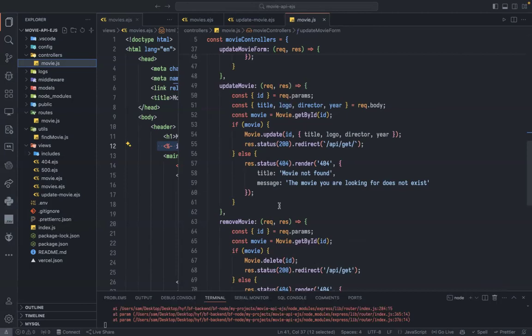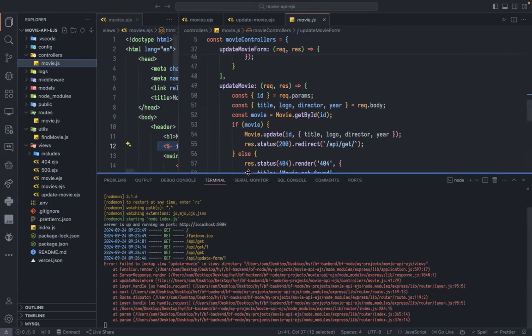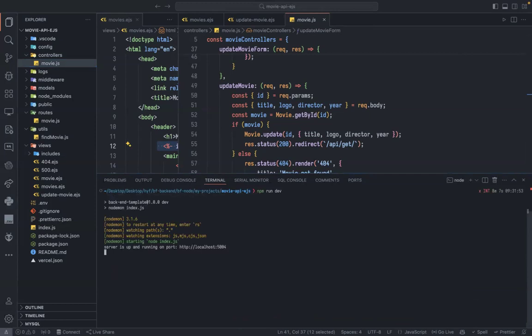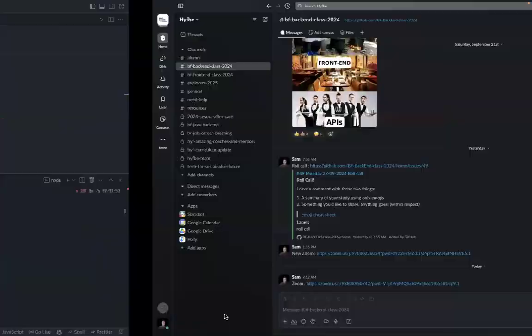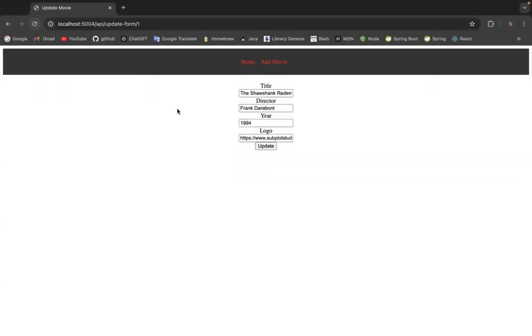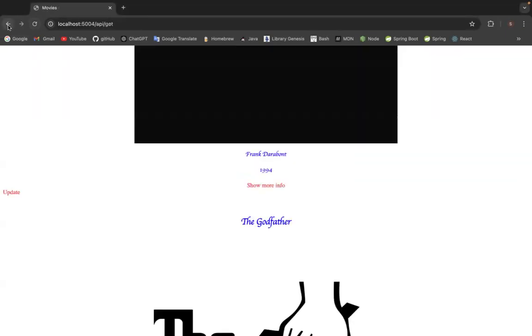Let's try to test it. Why do I still have the error? Failed to look up view update movie. Yes, but it's already finished actually. Control C, run. That should be fine. Okay, now let me go to my browser here. If I click on this one, voila, as you can see. So let me go back.